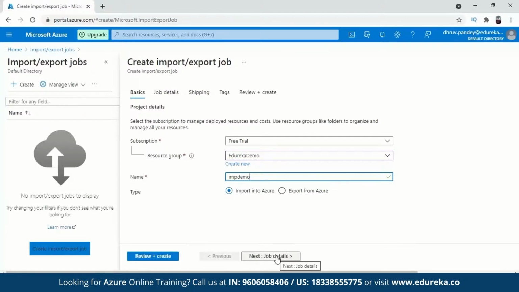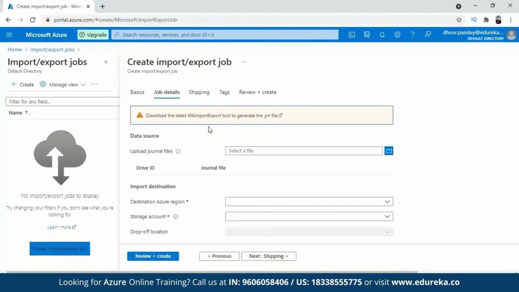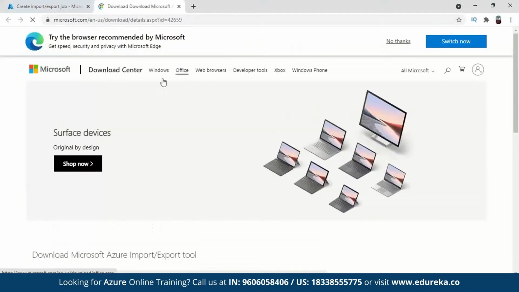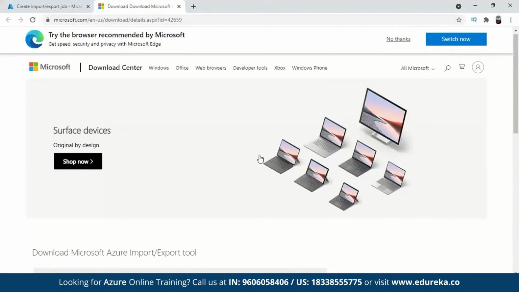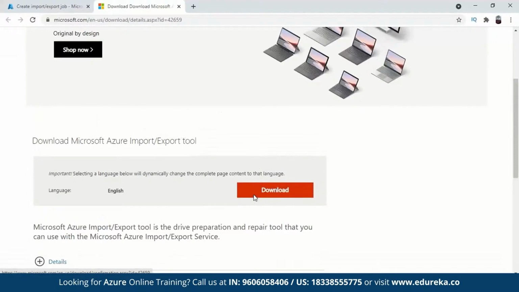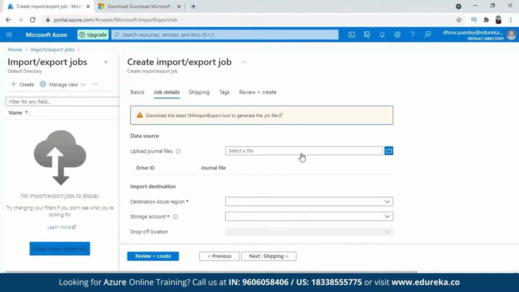Next, job details. Remember, I explained that the WAImportExport tool will generate the journal file if you select the disk. You can download it from here. It will get downloaded, and you can extract and run the application on your system. So let's assume we have downloaded the journal file.